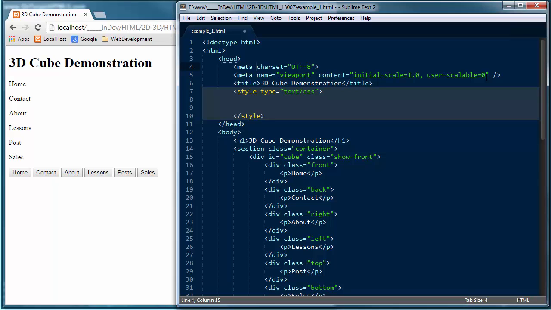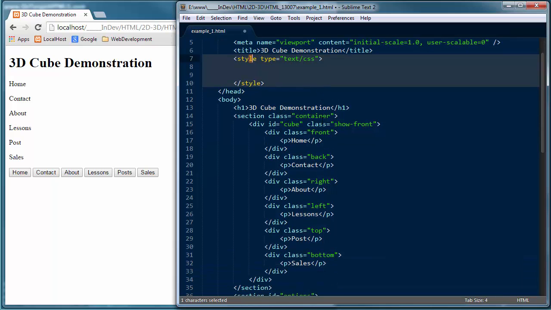I'm disabling the zoom feature in the event they have zoom capabilities on how they're viewing this. I've given ourselves a title for our page, 3D Cube demonstration. You can see that on our tab. I've opened and closed my style tags because again, we'll be styling the document internally, so it's going to be an embedded style sheet. It's not going to be an external style sheet. Again, in normal circumstances, we'd have this as an external style sheet because there's going to be quite a bit of styling involved with this particular document.